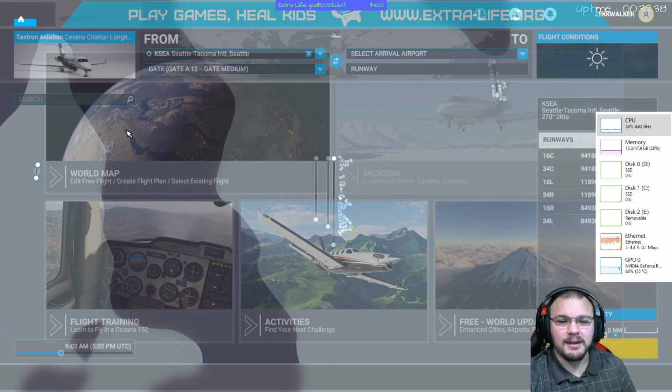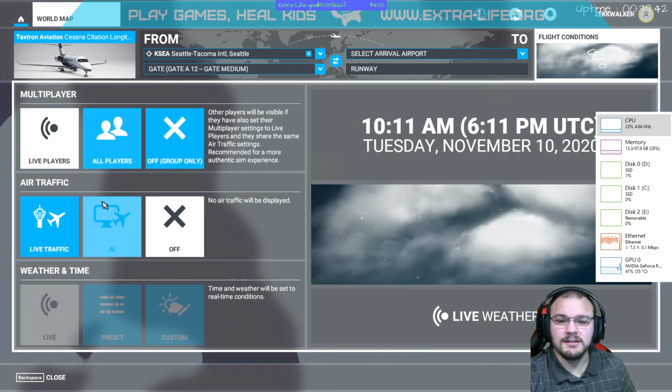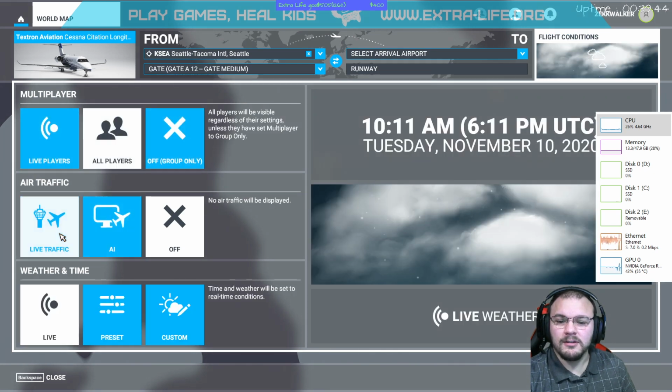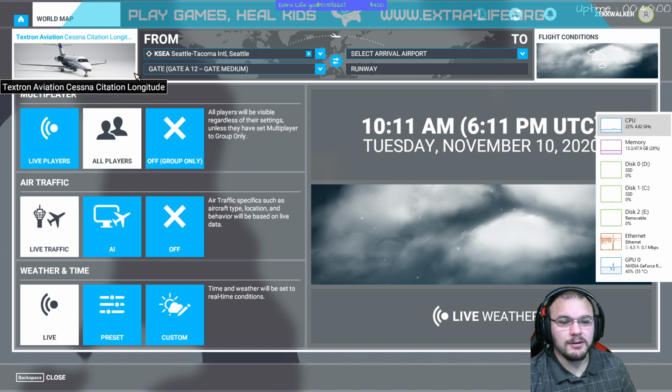Forgot how to even make this stuff work. Flight conditions, that's where it is. Live players, all players, live traffic, live weather. This is as heavy as it gets because it has all players, live AI traffic, and live weather. Nice. All right, so I think we're good.